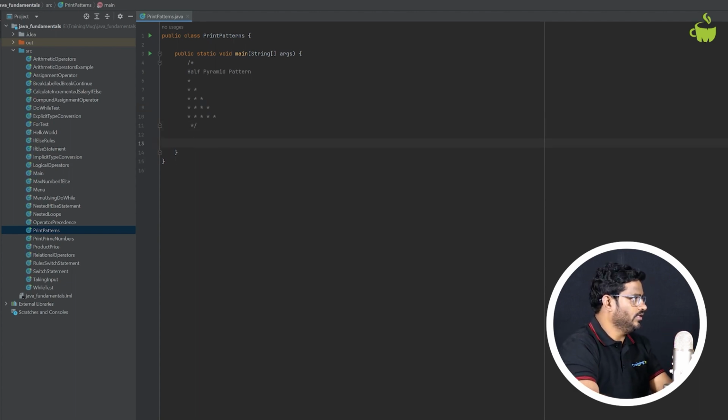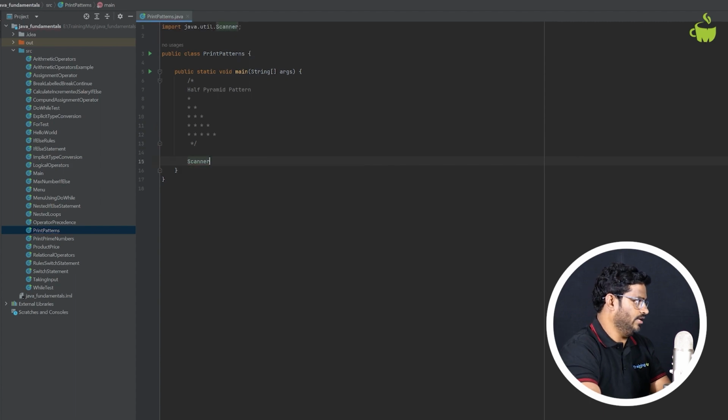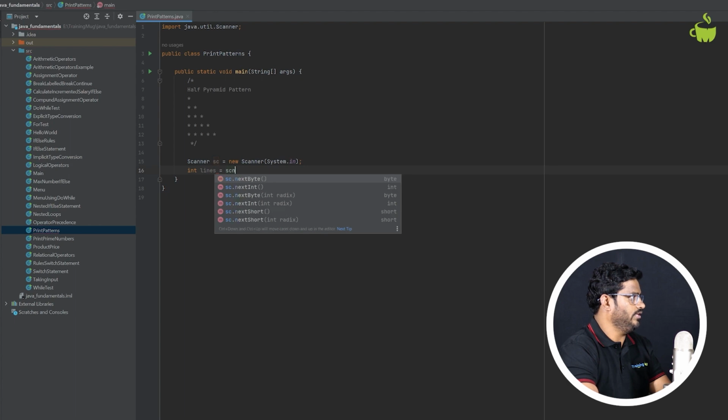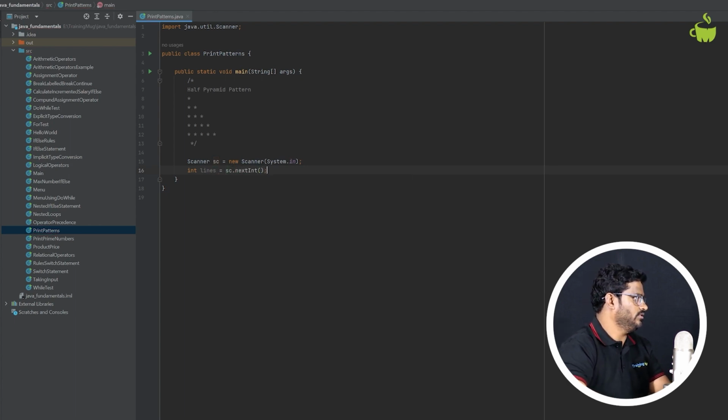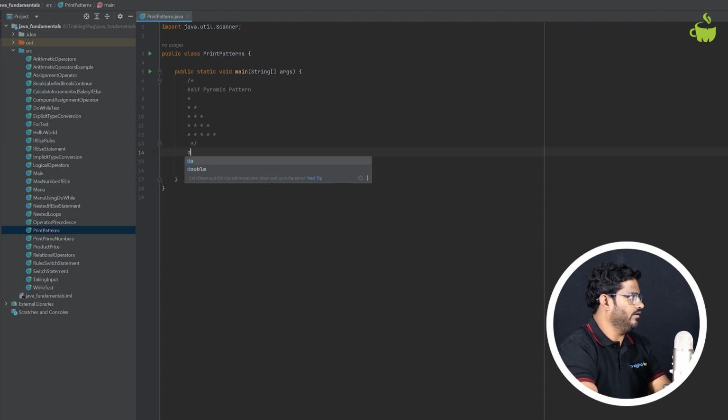Now first, let me take the number of lines as an input. I'm using my scanner, new Scanner(System.in). Now I'll say int lines is equal to sc.nextInt(). I will also write a System.out statement to be clear that we are entering the number of lines: enter number of lines. How many lines do you want?